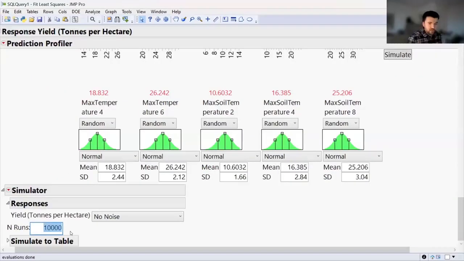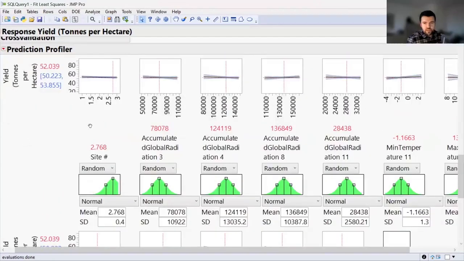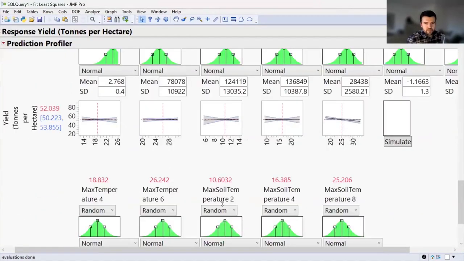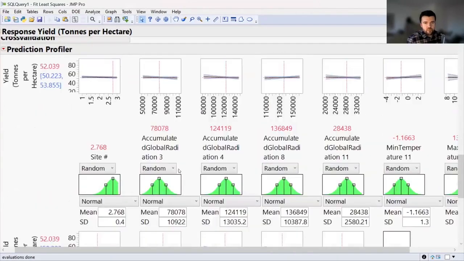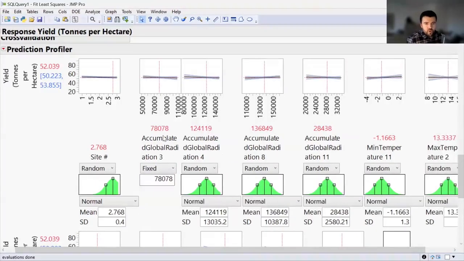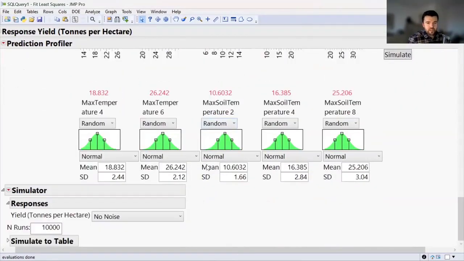Number of runs, 10,000. You can change this to whatever number you see fit. Let's go 10,000. You have the option to add noise. And let's say we are in the month of March. Some of these variables here are before March. So in March, we can assess, okay, the accumulated global radiation in March was actually 60,000. We fix that value in, and all of the rest of the values, we can leave at random, and we can then run 10,000 iterations of the model.